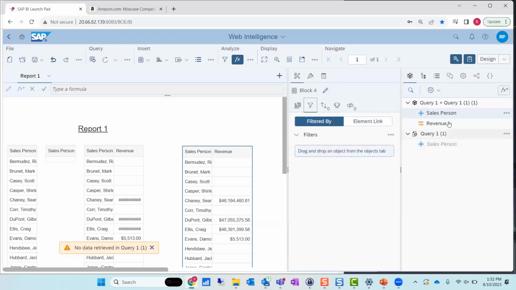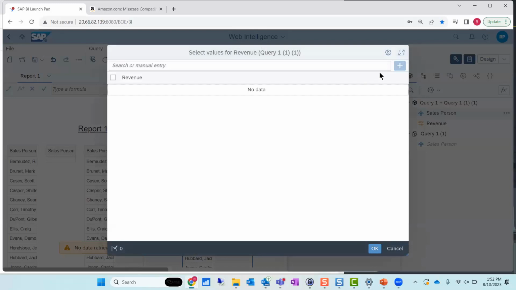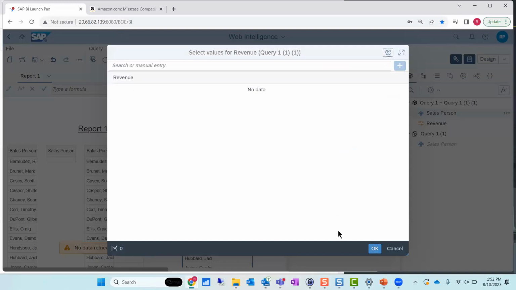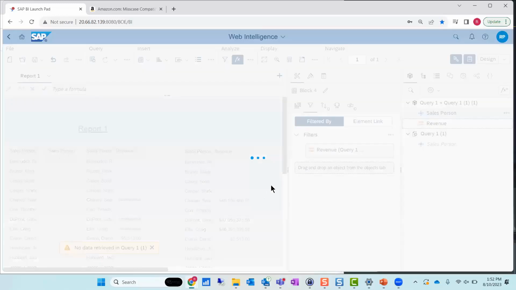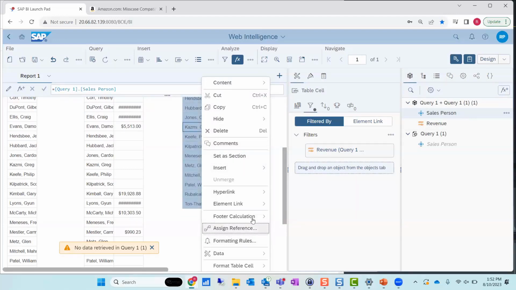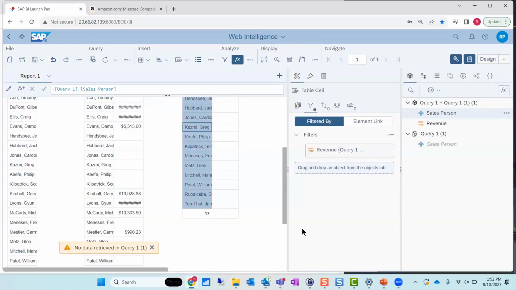I'll add a filter and say where revenue is null. Is null, yes. Change my operator to is null. All right, and there's our list. I'll add a quick count calculation. All right, there's our 17 that aren't pulling their weight.